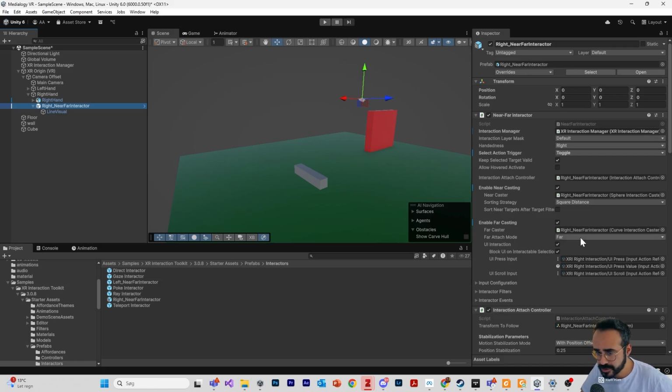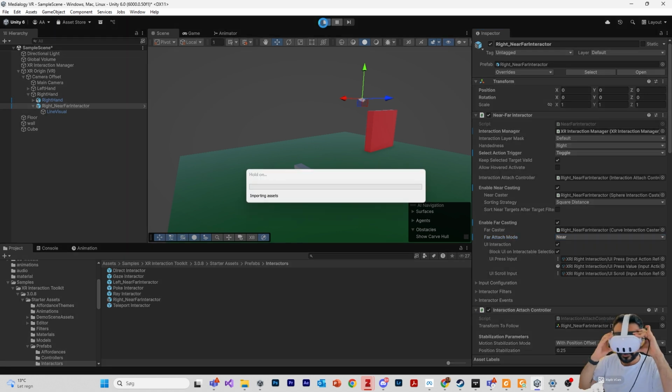This one allows us to grab stuff that is far away, and once we grab it, it will attach far away. It will attach over there, and you can put it far and close. But if you want to make Star Wars Jedi powers, where everything you grab comes to your hand right away, you change this far attach mode to near, and then you press play here now.